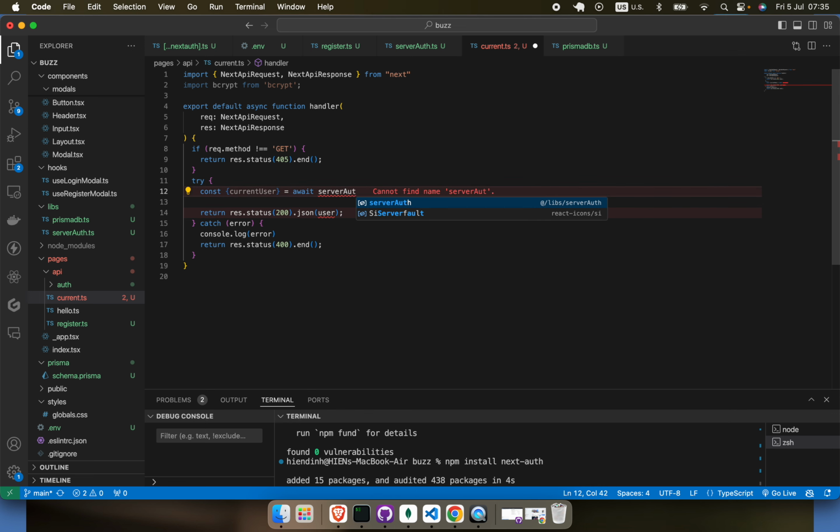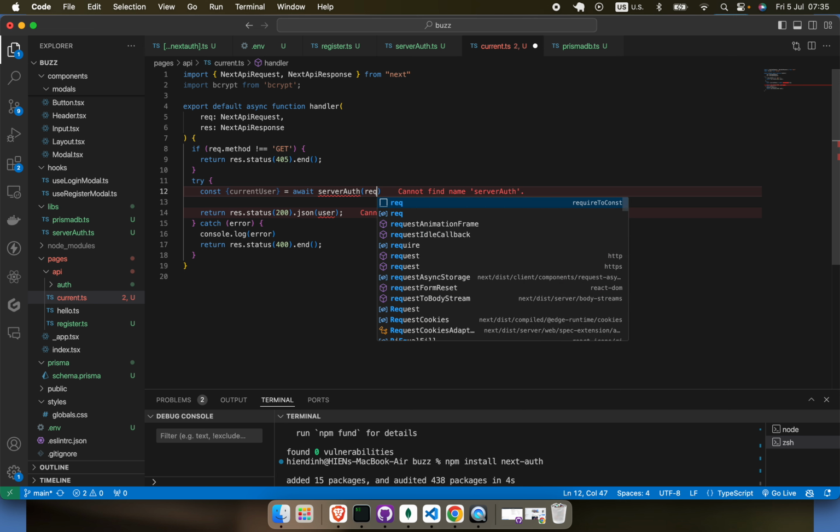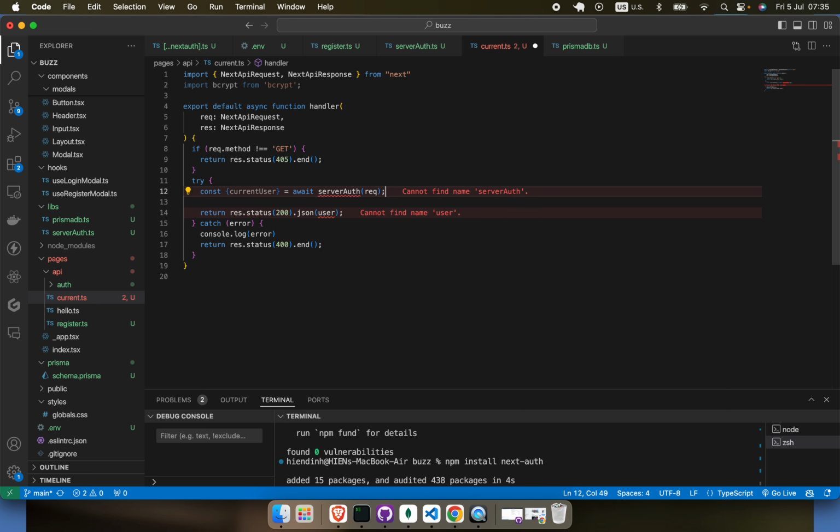So what this route is going to do is basically it's going to use this server out to get the current session from the request which we are getting. It's going to check if we are logged in, and then it's going to find the user by email.